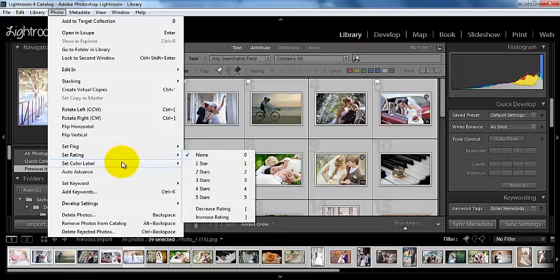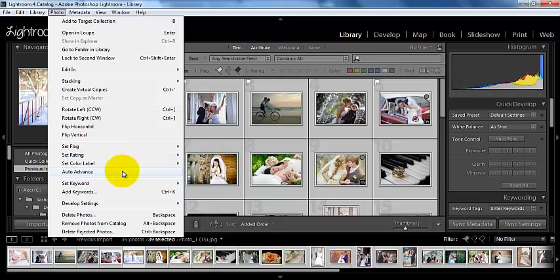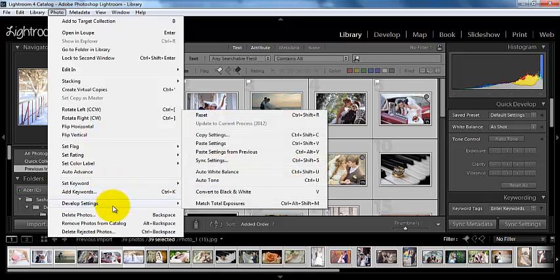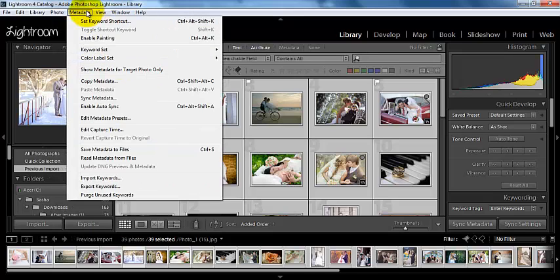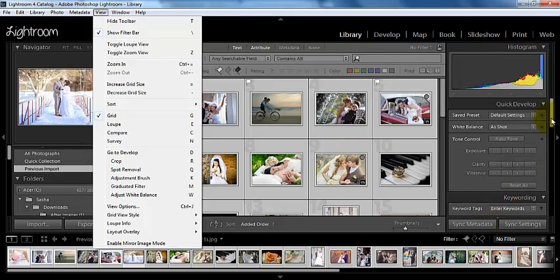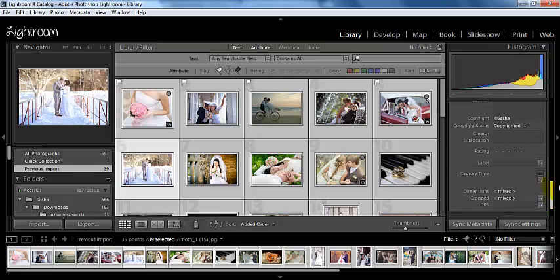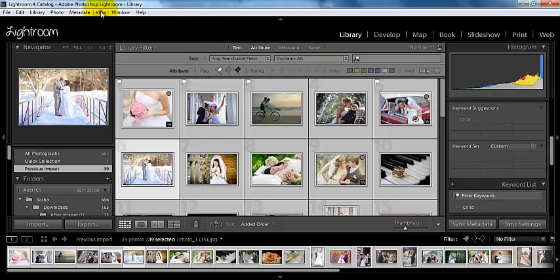Here we can again set flags, ratings, label colors. Here we've got this auto advance. We can set keywords. We have our develop settings. And then we can delete photos, remove photos from a catalog, and delete rejected photos. Okay, moving along here, this is all of our metadata information, and of course we talked about that when we talked down here about all of our metadata stuff.